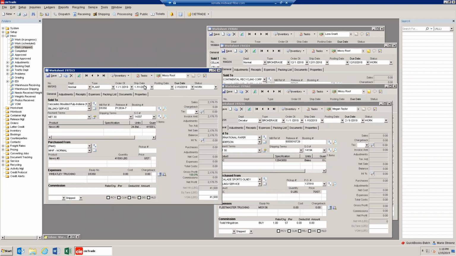The ship date is generally important for when we're matching up weights on the back end. Once that load is gone into the mill and they've received it and they send us weight reports, it's one of the ways we can make sure that we have the right load that we're matching up weights for. Also, if it's a brokerage load, that date is important for that transaction.